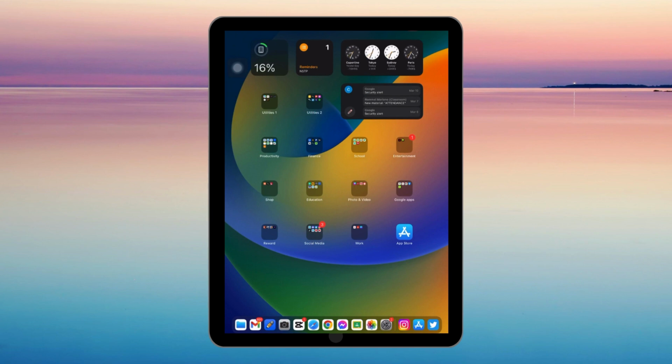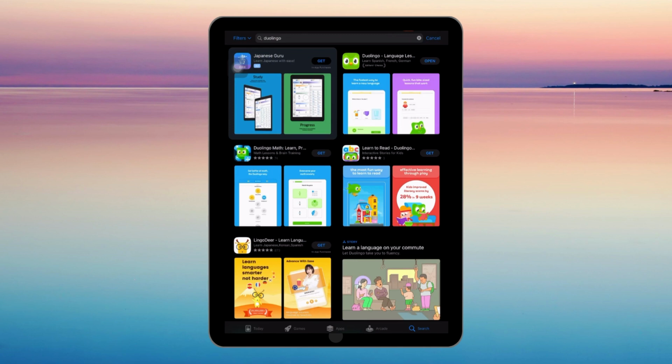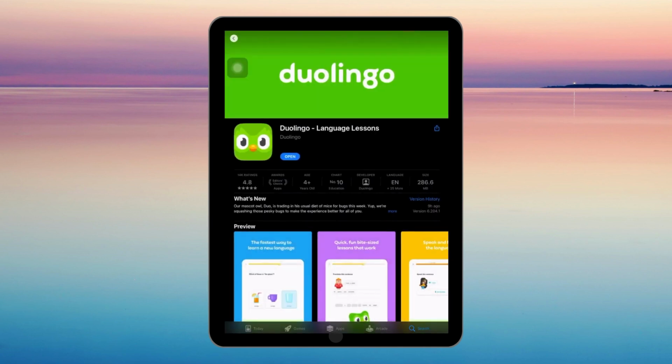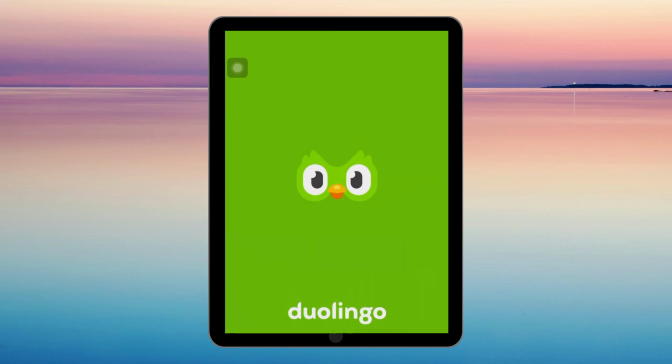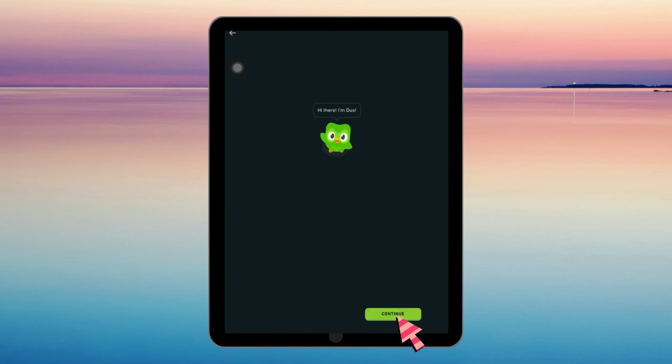First, go to your App Store or Google Play Store, then search DuoLingo. Tap Install, then wait for it to complete. Once it's done, open it. Tap Get Started. Click Continue.